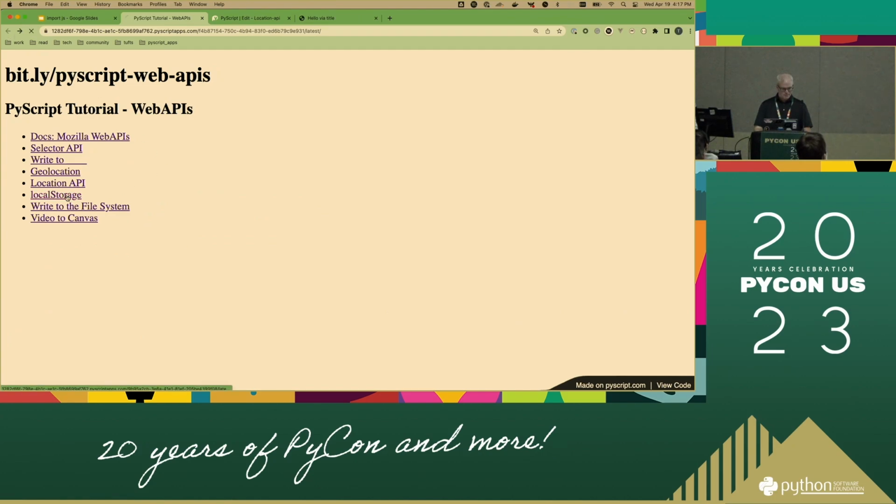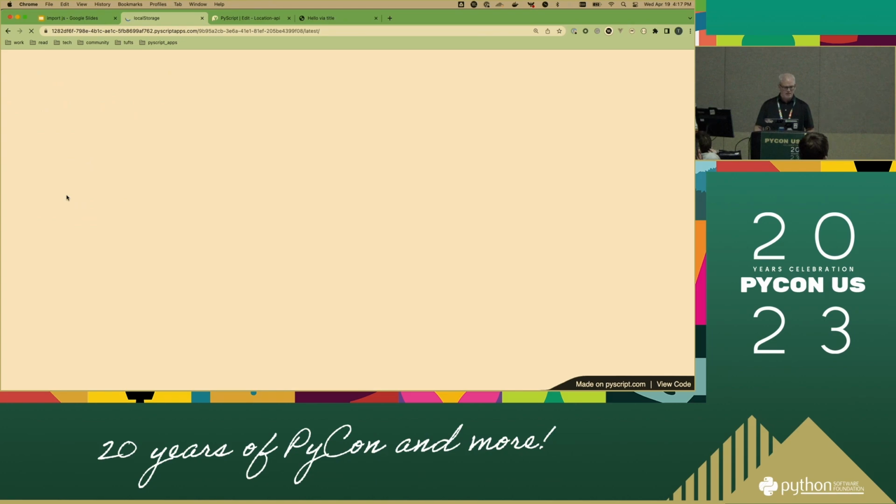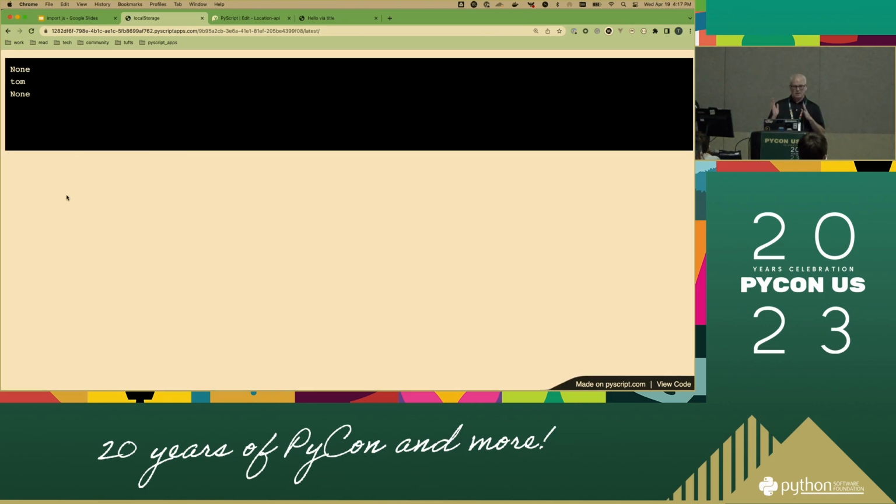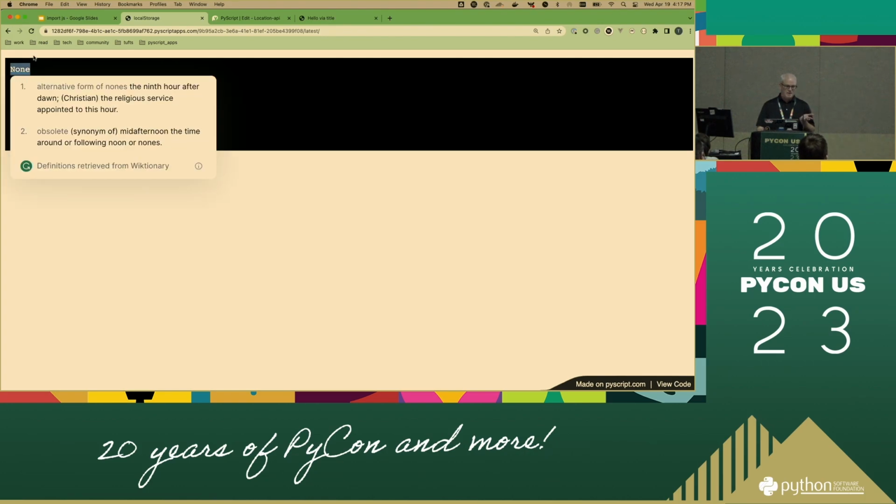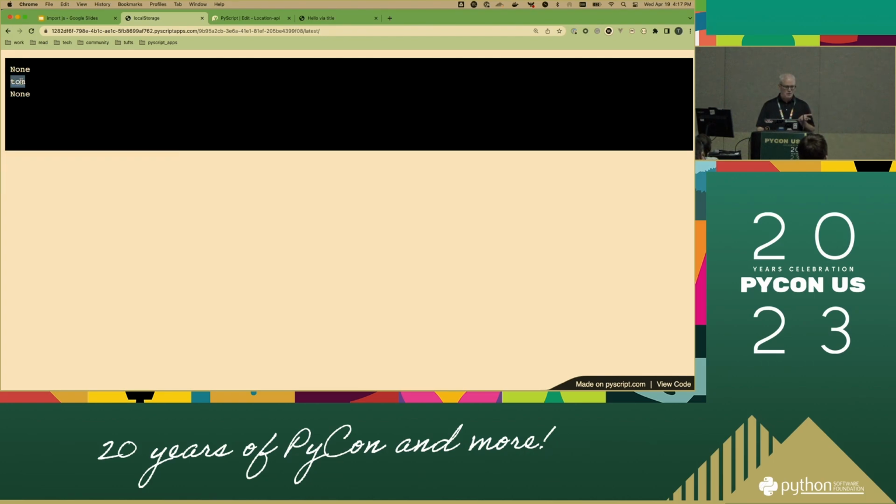So local storage. Local storage is a bit of client-side disk that allows you to write data into the domain of the browser that you're on, locally. It's not cookies because it doesn't travel with the request, but JavaScript and now PyScript can access that API and read and write data. In this case, it read none, then I wrote the value Tom to it, then I deleted the value and called it again.